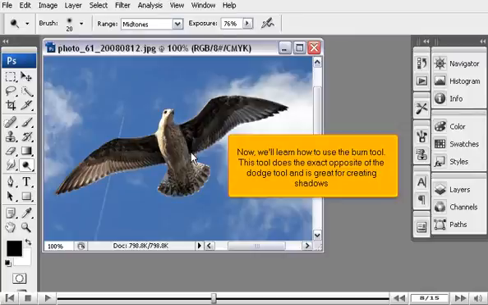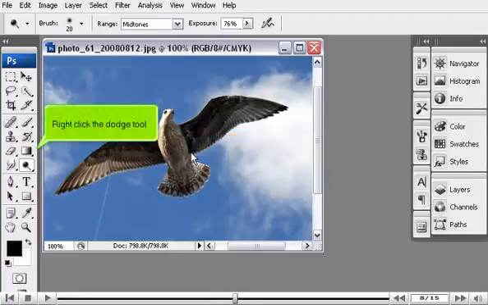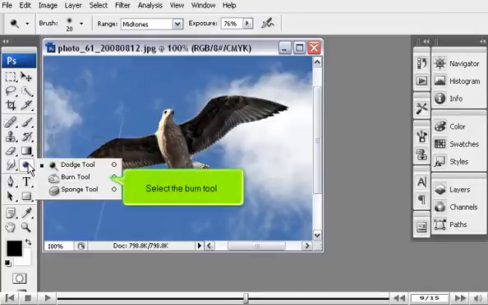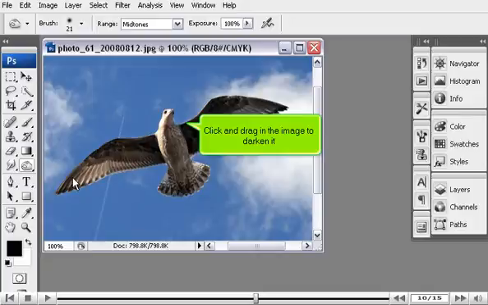Now, we'll learn how to use the Burn tool. This tool does the exact opposite of the Dodge tool and is great for creating shadows. Right-click the Dodge tool. Select the Burn tool. Click and drag in the image to darken it.